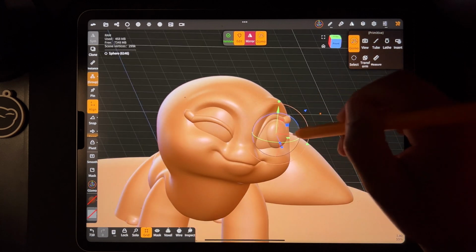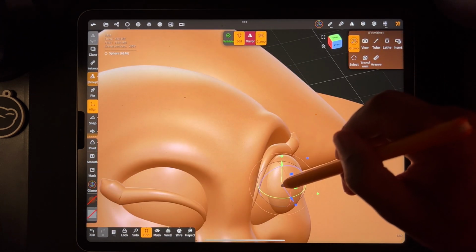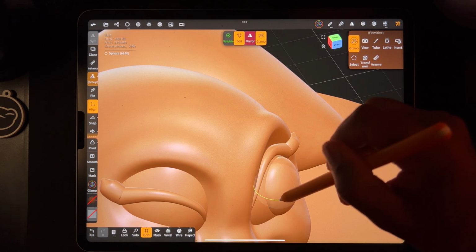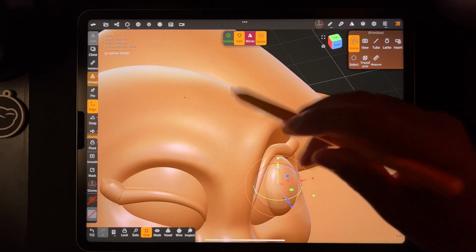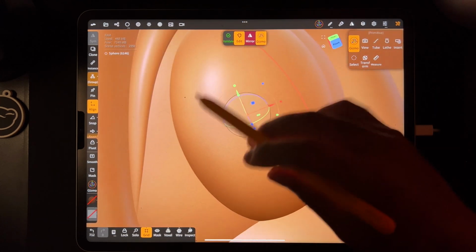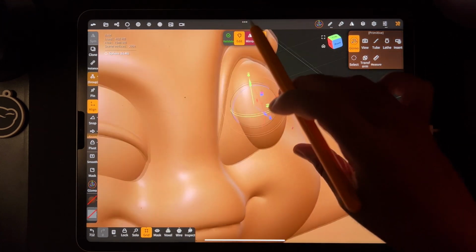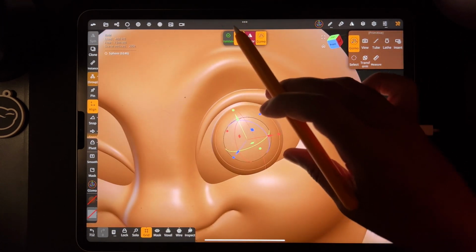Maybe it wants to be in the middle of the eye instead. You can use the little orange bit in the middle. It moves it freely. I don't know if you can see that, but right in the middle of the gizmo is a little tiny round dot, and you can just move it freely.